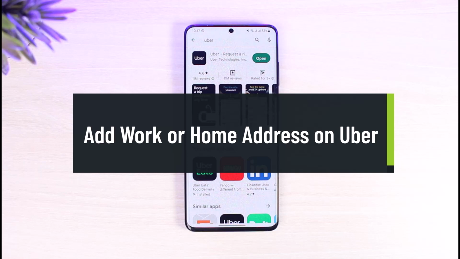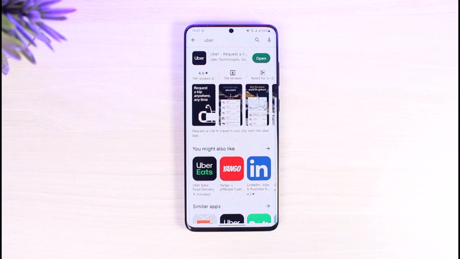In today's video I will guide you on how you can add a work or home address on Uber, so just make sure to watch the video till the end.